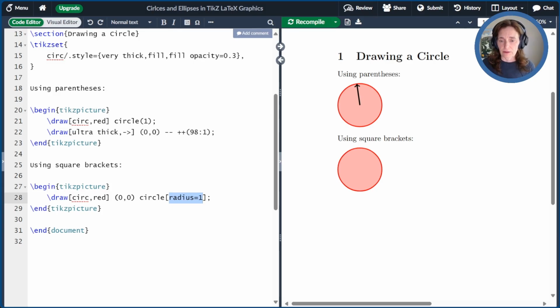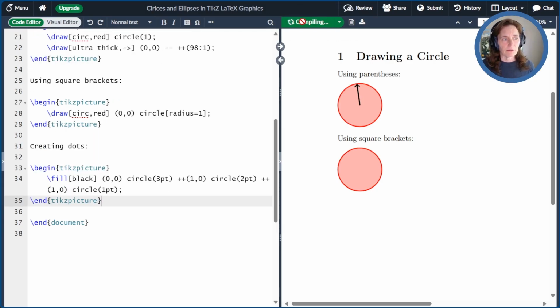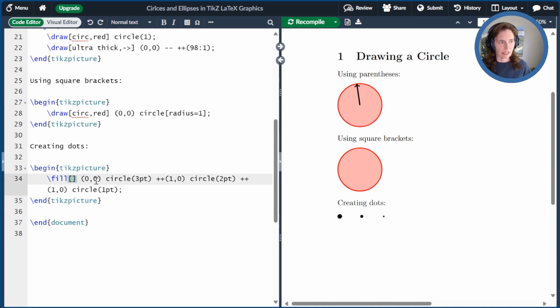You can also use the command circle to create some dots. So I'll give a little segment of code for that. Now, there's a couple things I want to emphasize here. I'm using fill, so I'm not drawing, I'm only filling the circles that we create. And that is a shortcut, if you recall from the first video, for path square brackets fill. And then I'm setting the color to black, but actually that's the default color, so we don't actually need to specify that explicitly. If I take that out, it changes nothing.